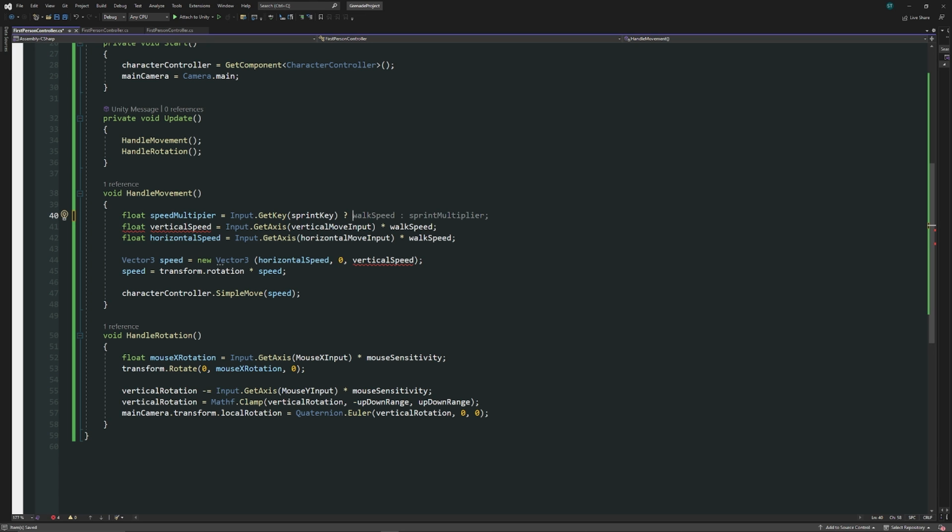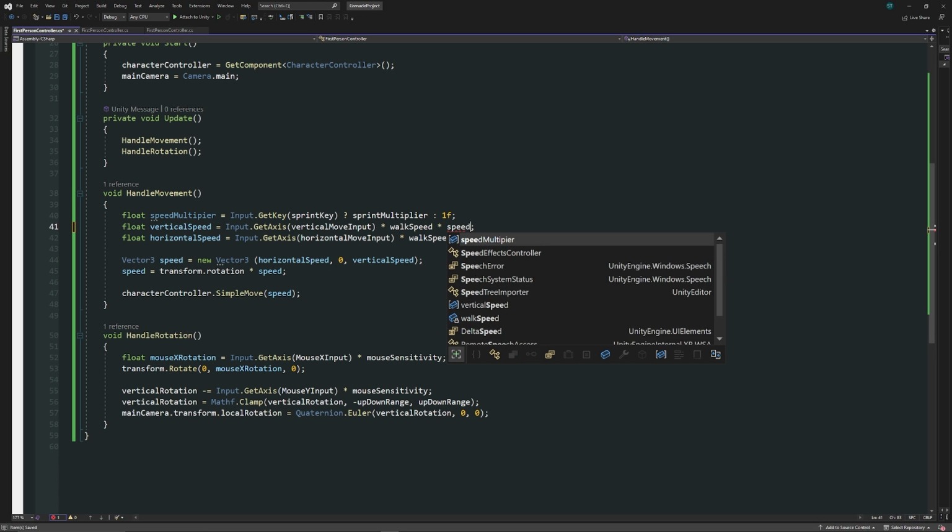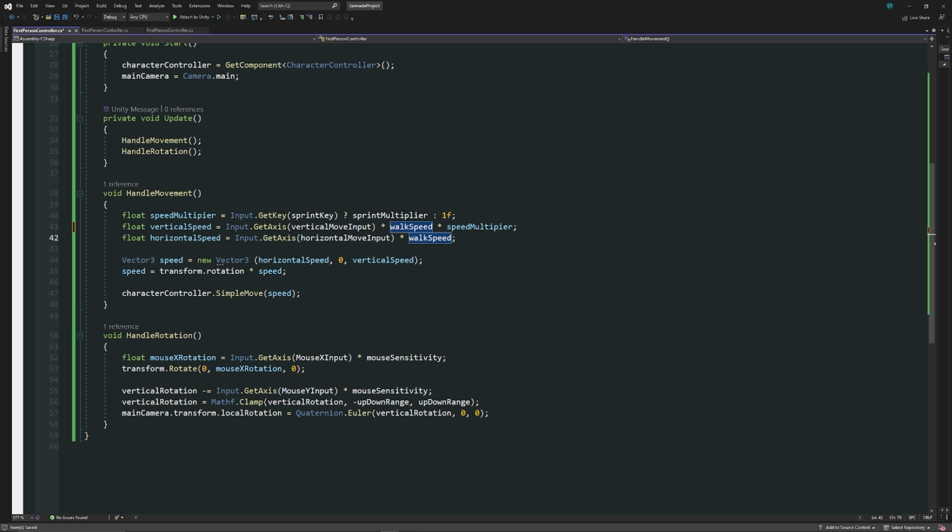So in that case, if it's true, we'll say that the sprint multiplier is what would be chosen, or in the other case it would just be 1, which would mean it wouldn't change the value. Then we just times these vertical and horizontal speeds by the speed multiplier. So then we're actually just literally doubling what they already do based on the input that we've created. So it's a really nice shorthand way to make this work.